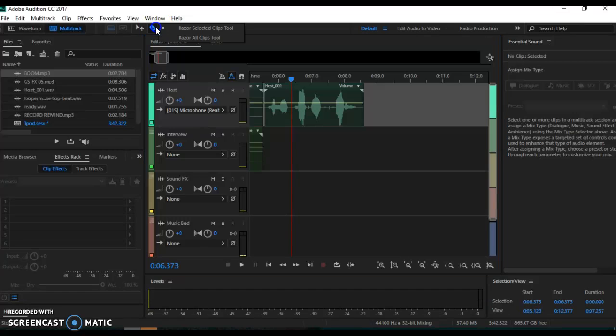I'm going to take my razor blade, and notice if you click and hold your razor, you have the option to razor all the clips or just this selected one. All is handy if you have multiple things going at the end and you've got 30 seconds of airtime for the radio, and my thing is 31 seconds and I've got to trim all of them down a second. I could use all clips. In this case, I just want to do this clip.